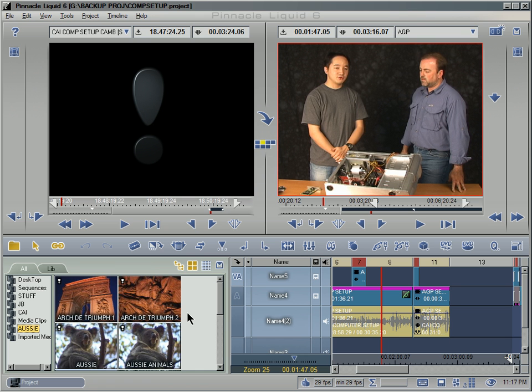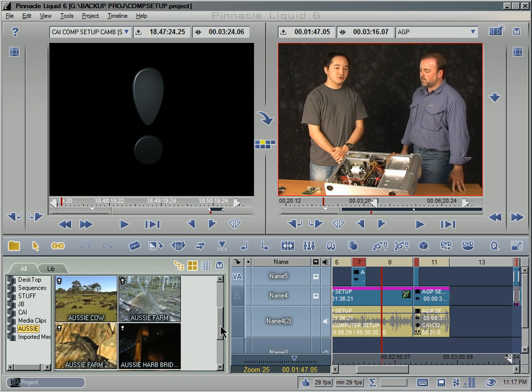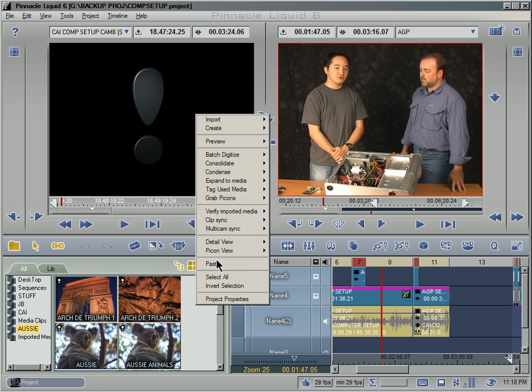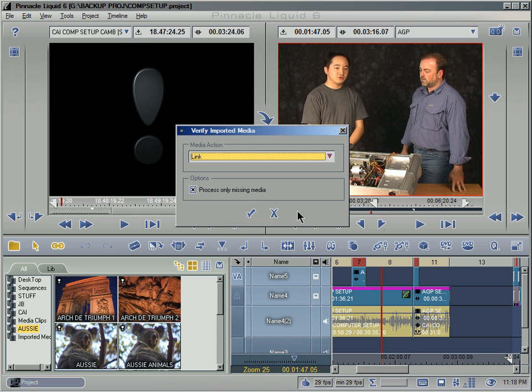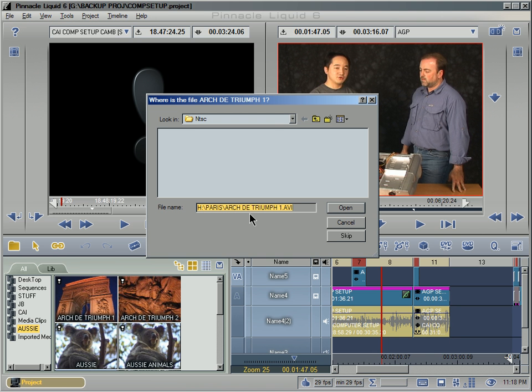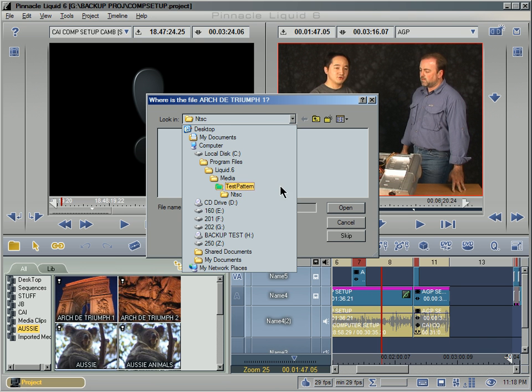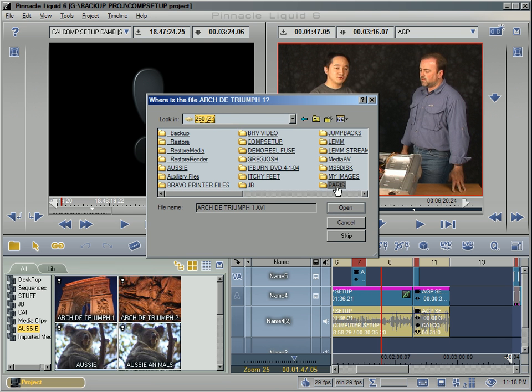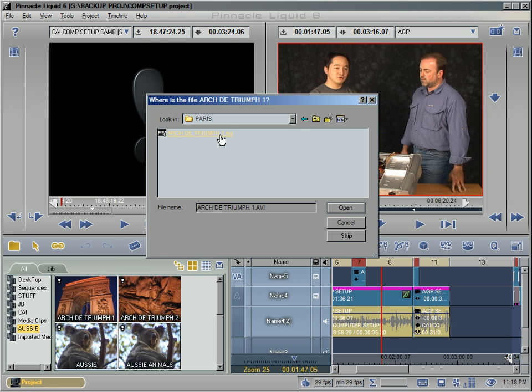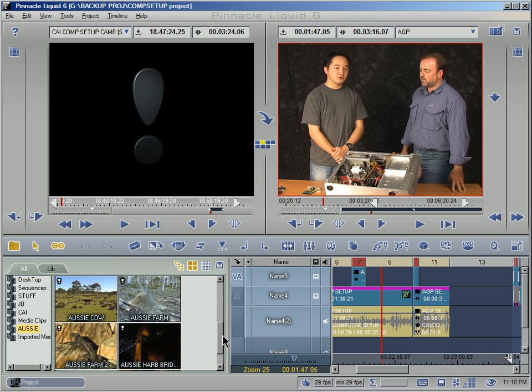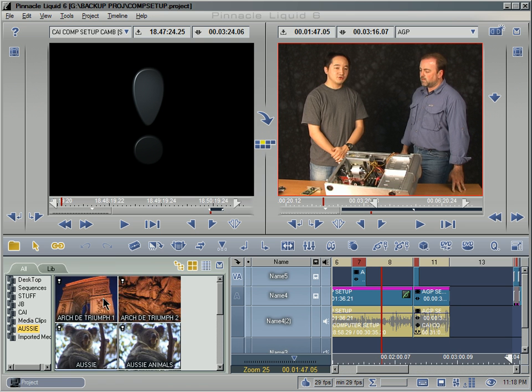Now this should be easy to restore. I know these guys are still on the hard drives. Let's just try right-clicking, do a Verify Imported Media, all in rack, say Link. Okay, it's asking me where is the Arc de Triomphe number 1. I know that's on the Z drive in the Paris folder. There it is. Click on it. And did it restore anything else? Let's try something and refresh. It didn't see it, even though I directed it to the right place.